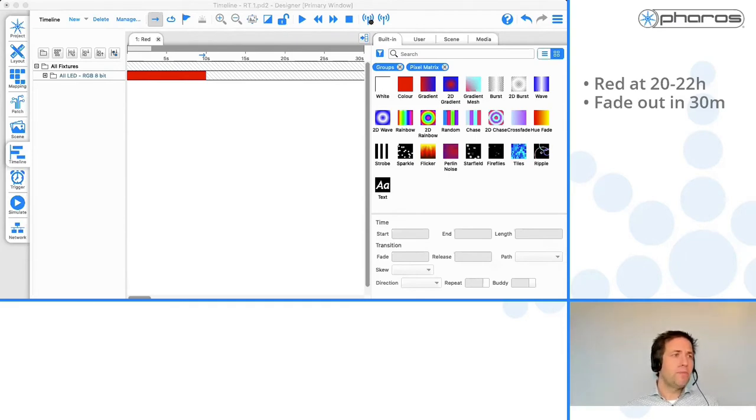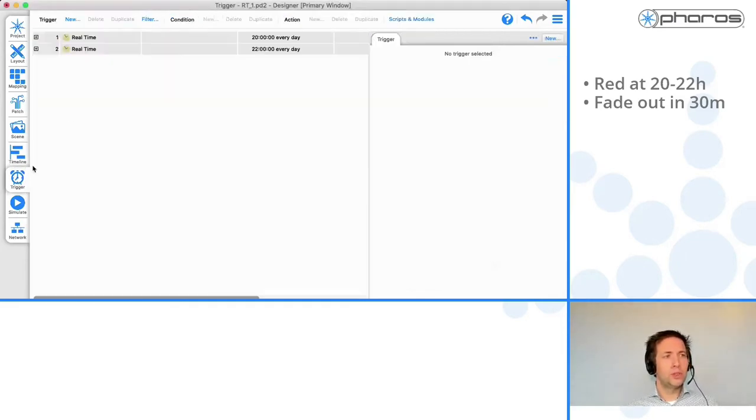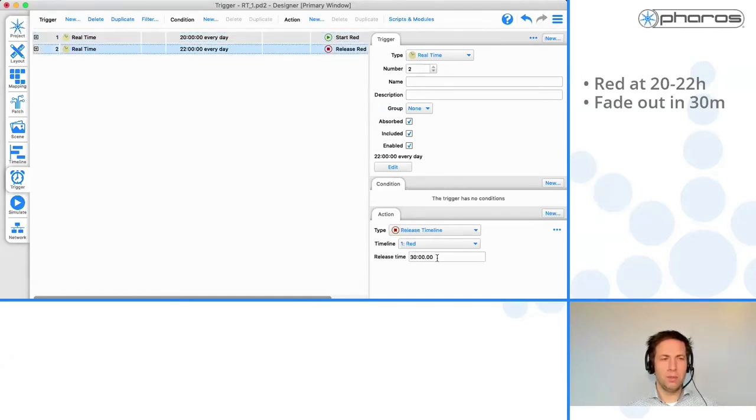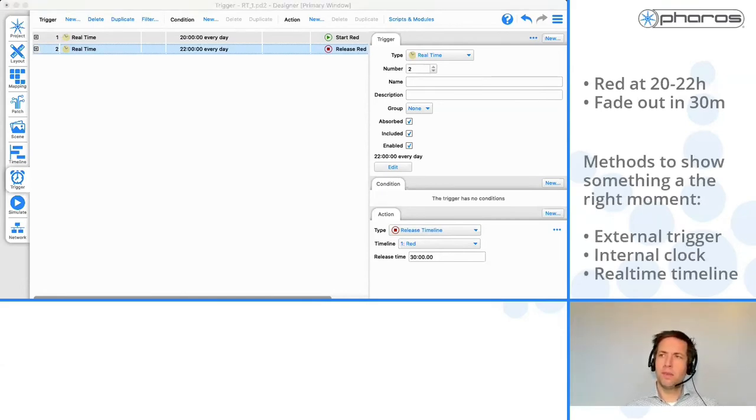A second way is that you can program triggers, as you probably have done before, where you say at 8 o'clock I want to start this timeline, and at 10 o'clock I want to release this timeline, in a nice long fade of 30 minutes. Nothing wrong with this, and it is a perfectly fine way to do scheduling. But there's also another way to do scheduling, or indirect scheduling, to be sure to play back the right content at the right moment, and that's using a real-time timeline.